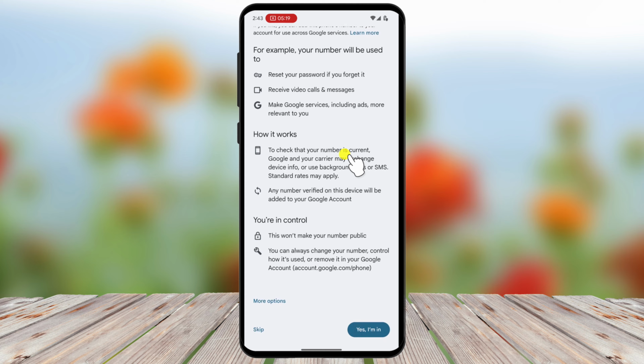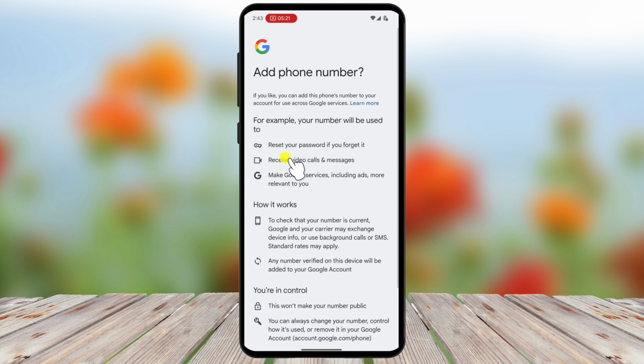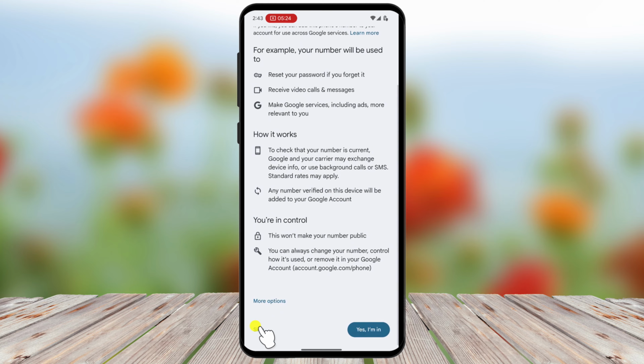This includes providing a recovery phone number and an alternate email address. In case you forget your password or need to recover your account, Google will use this information to help you regain access. Make sure the phone number and email address you enter are valid and accessible to you. I will skip this step.